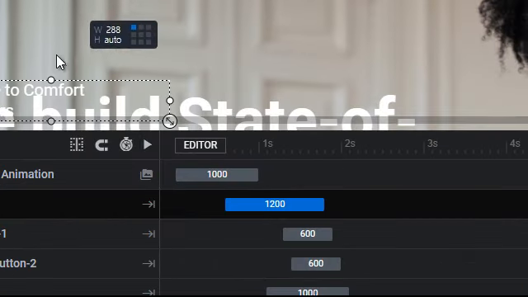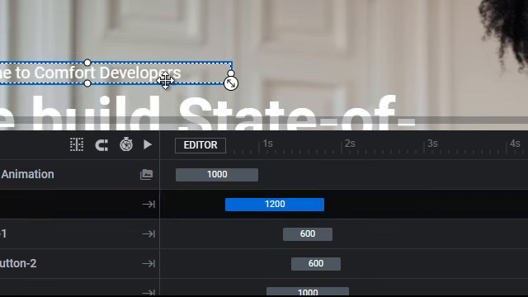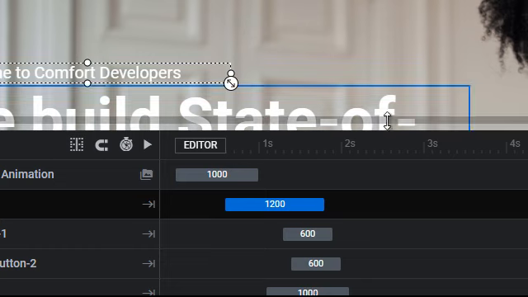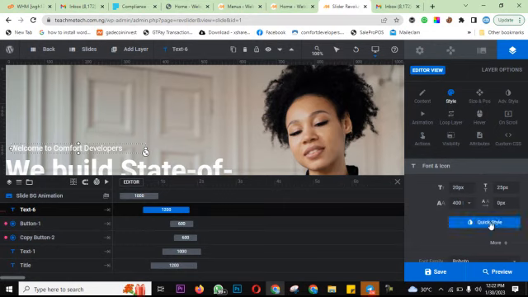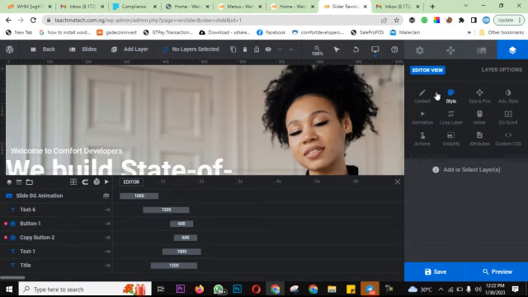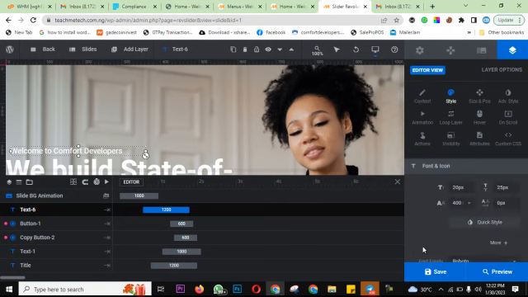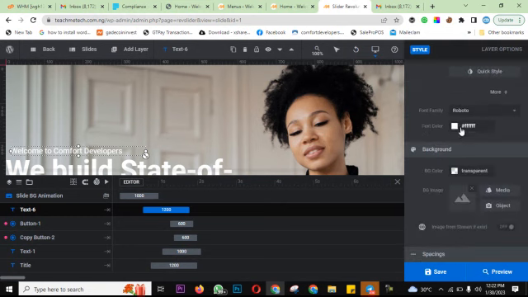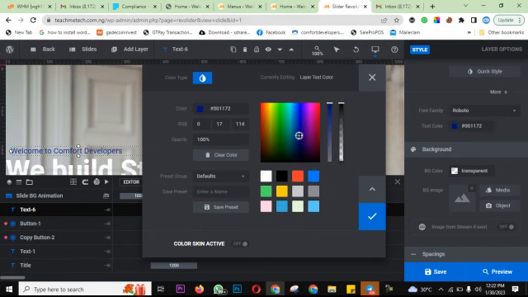Welcome to Comfort Developers. Okay, this is on the desktop. I can adjust it, and if I want to, I can go to the style and change the text color for this. Just click on it and scroll down. Just select the text and click on the style. Then you can increase the size. This is text color. You can change the text color to the color you want to have. Okay, let's say I'm looking for black.